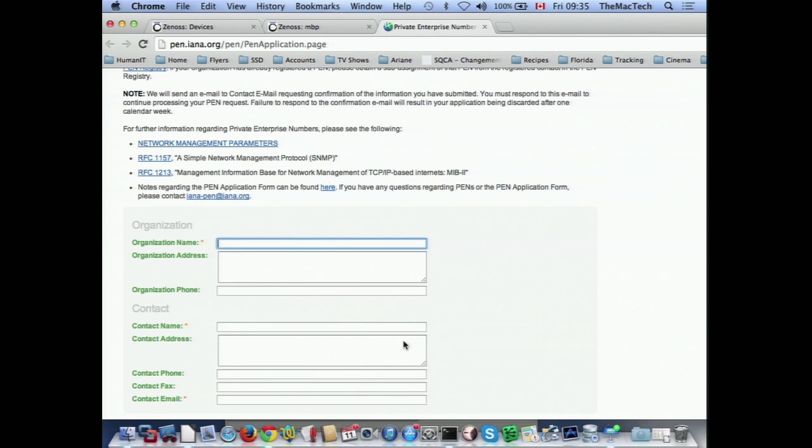So if you want to apply for a PEN number, you just fill this out. I had to send it a second time. The first time they didn't respond. And then when you get the data back, they ask you to confirm. There's a few steps to the process, but eventually you get your enterprise number.